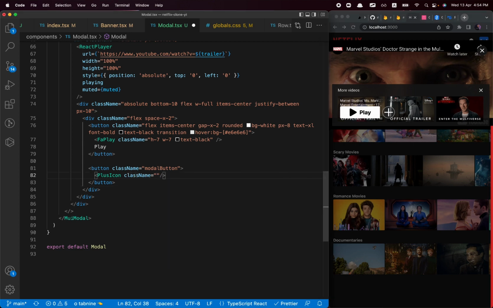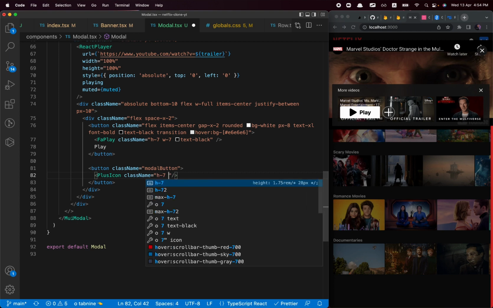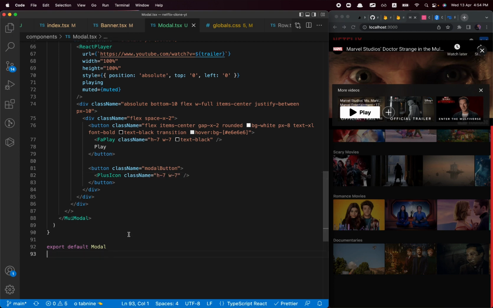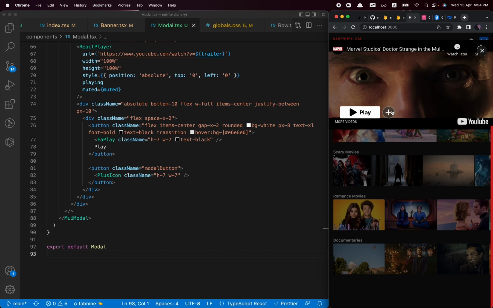And of course, the plus icon is really huge, so we can say height of 7 and width of 7 to make sure it actually sticks. And right now, it's actually looking really, really nice, right? We are actually close to our end result here.